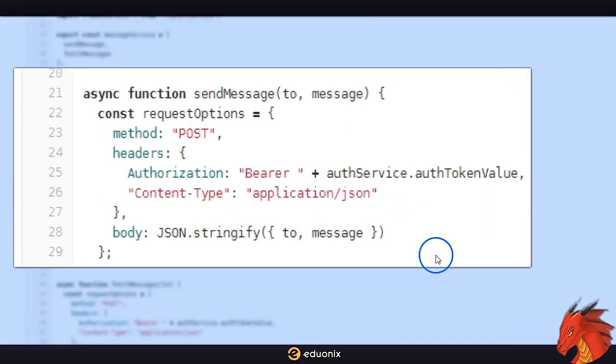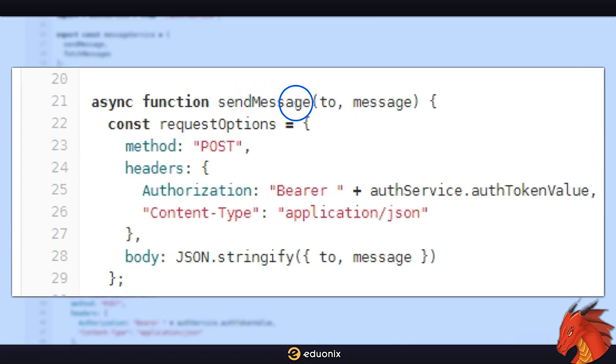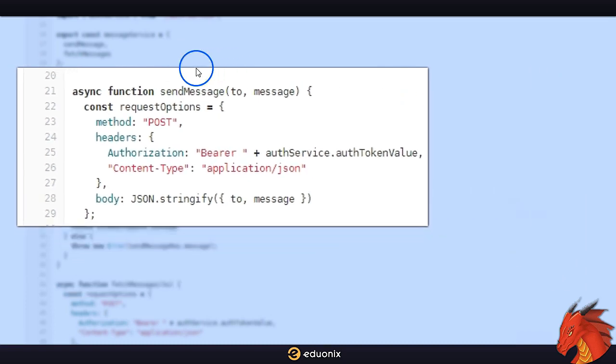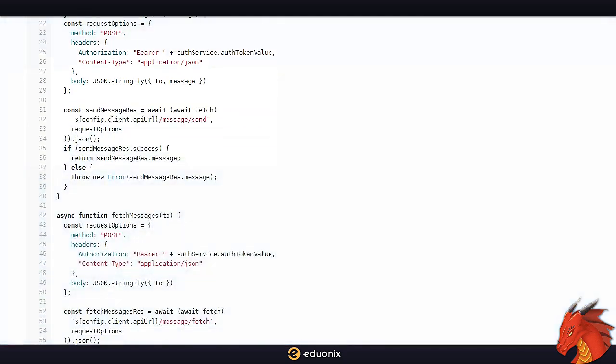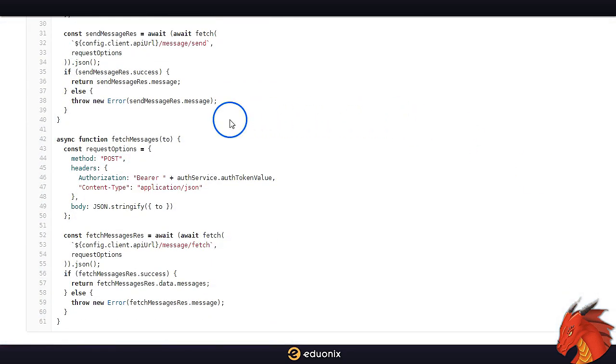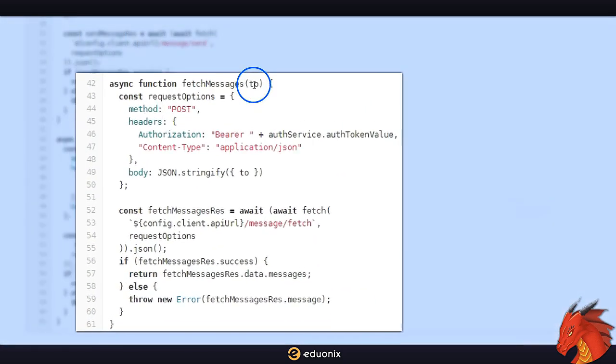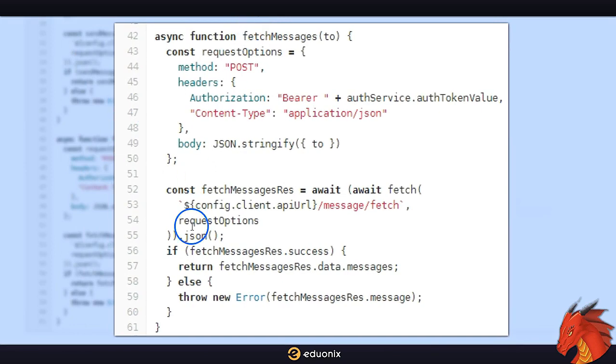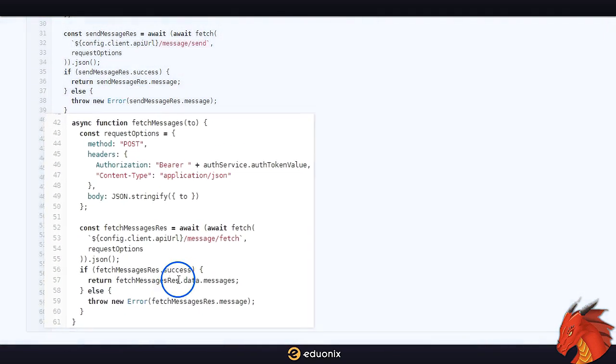sendMessage does exactly what its name says. It accepts a user's ID found in the to variable and sends a specified message to that ID. sendMessage returns the message it has sent upon success. The second function is also named self-evidently, being fetchMessages. It returns an array of messages.